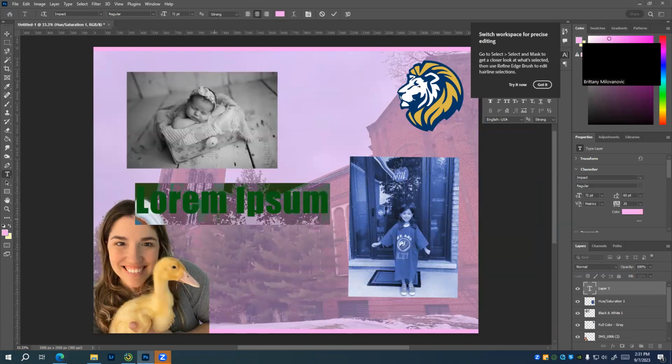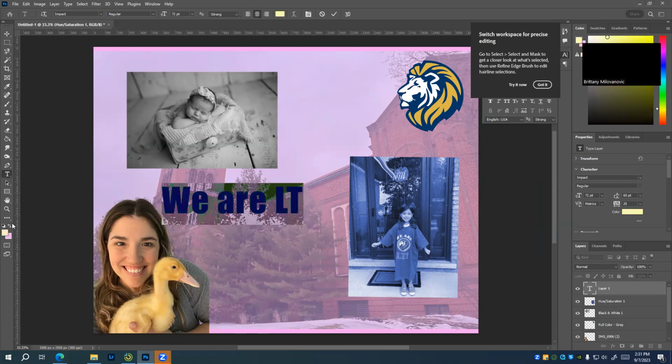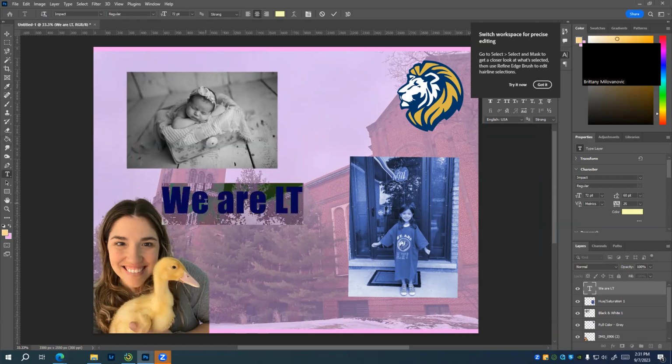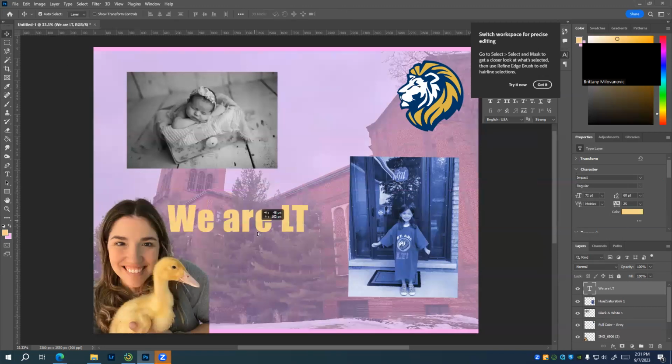So if I wanted to put on here, we are LT, I'm going to change it to gold. I could even make it so it's the exact color of my duck by clicking the eyedropper tool, and then it'll help me select the exact yellow. So then this way I could make it so it matches with my image. So that's the same yellow.